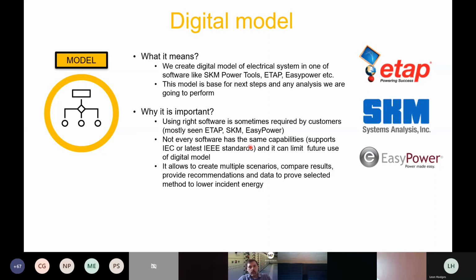So we have the digital model, of course. Digital model means that we use software most of the time. That's because of productivity, quality, and everything else. And depends on the software used. Generally, this is a base for all analysis we do, arc flash, but also everything else. So that's important. Most of the time you will see those three. There are more, there's no problem with it.